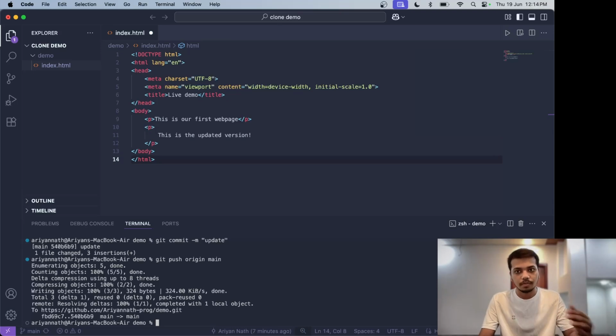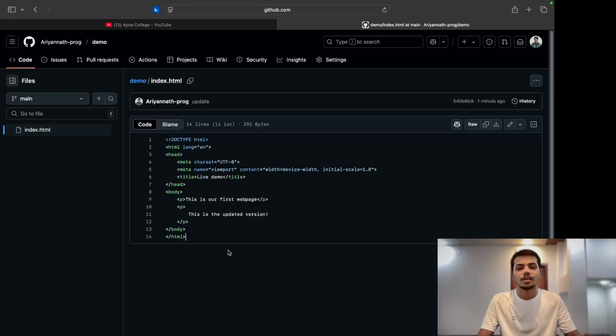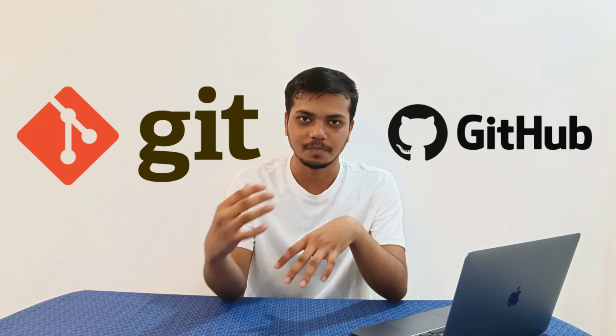In order to check our updated file, we can directly visit our GitHub repository and check the file. Yeah, so now you can see that our update is being done successfully. So this was a basic example of how Git and GitHub work together. Okay, now I hope that you have learned about Git and GitHub and the differences between them.